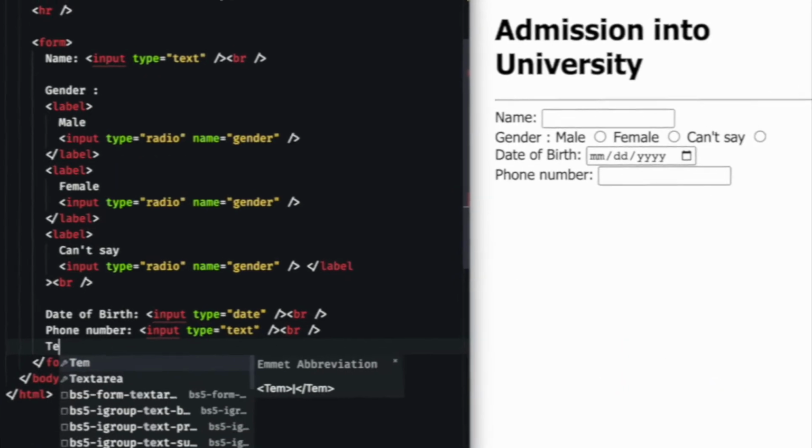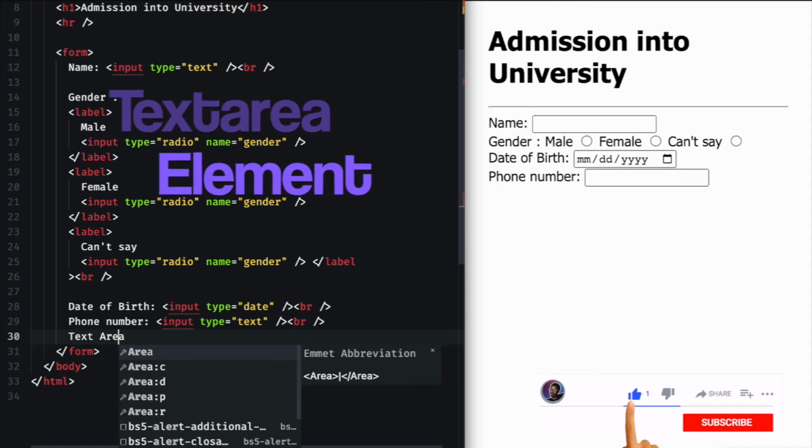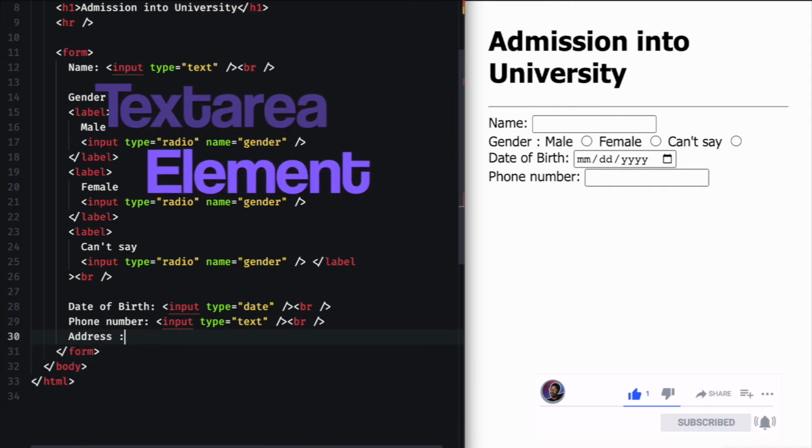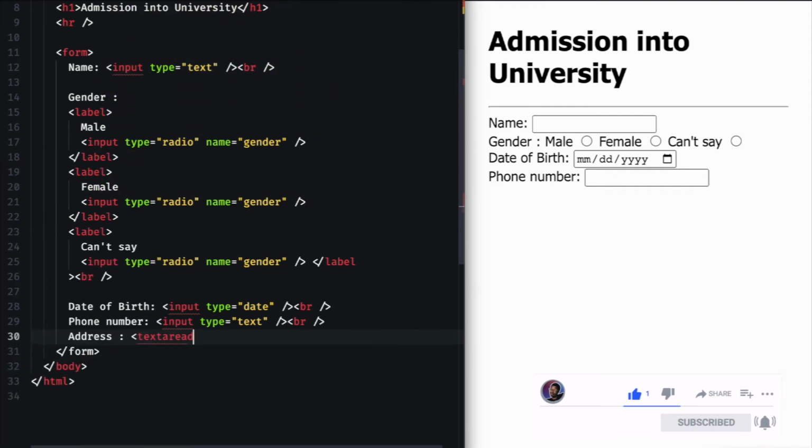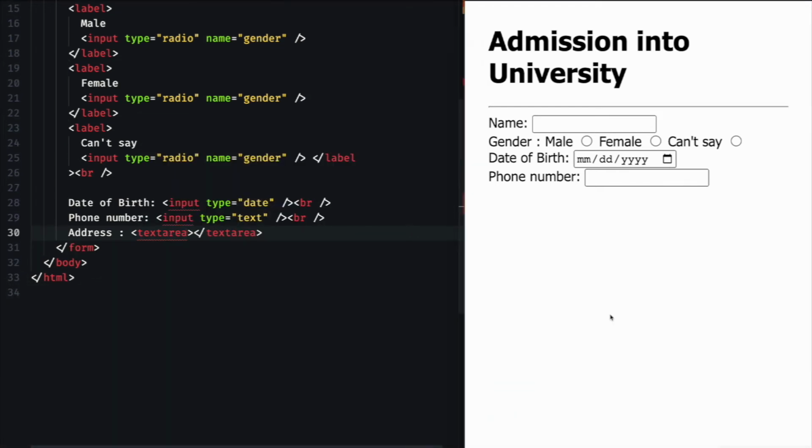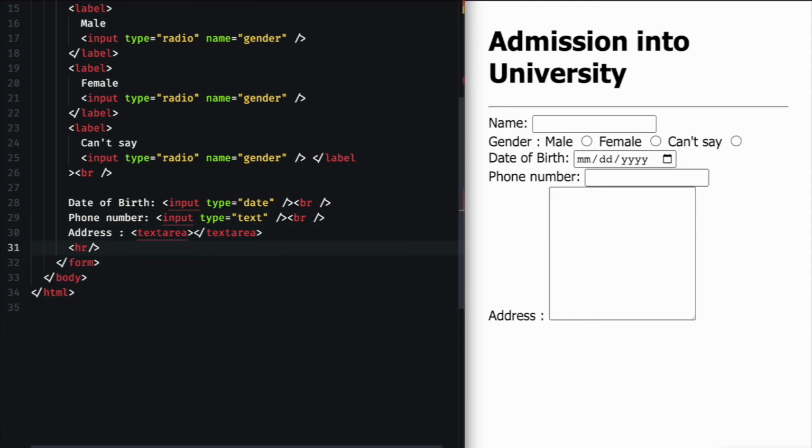Up next is the text area element. Unlike text input, this can capture multiple line text from the user. We can therefore use this element to capture the applicant's address. It has a rows attribute, which allows you to specify the number of lines you want to make visible at a go.